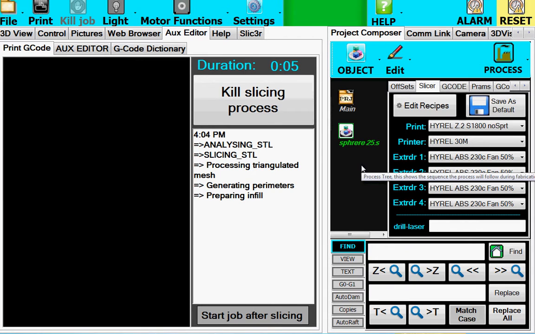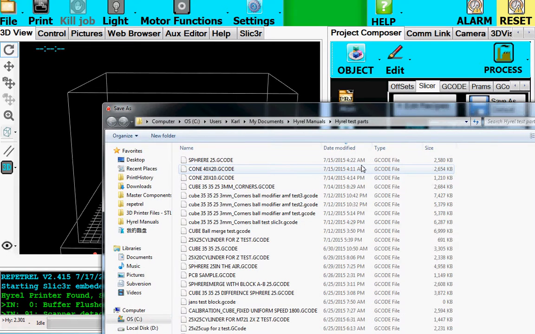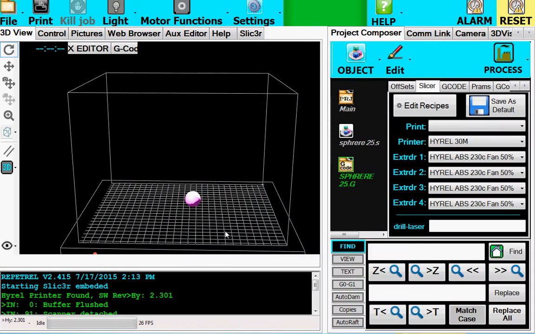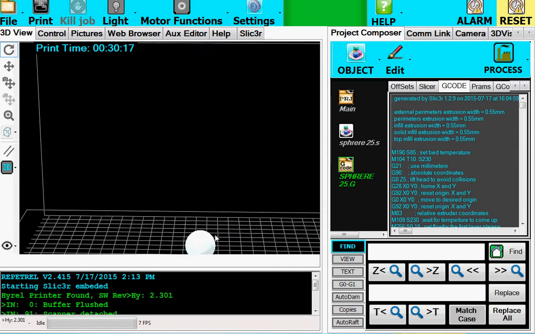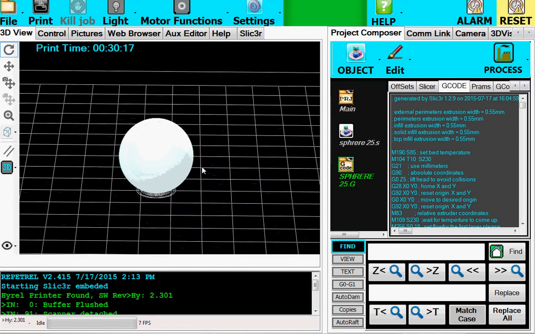It's done slicing. Now it's writing the output to the G-code. And because my G-code already exists, it asks me before it overwrites it. I'm saying yes and yes. And now it will load the G-code file, and it has actually superimposed the G-code file on top of the STL. So you will now get a chance to look at that.